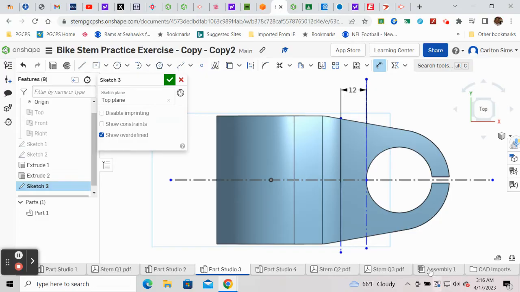Enter. Okay, so I just wanted to get a starting point for my sketch. And that sketch, I'm going to start here. So I'm going to get a line tool, and I'm going to start this sketch right from this line.